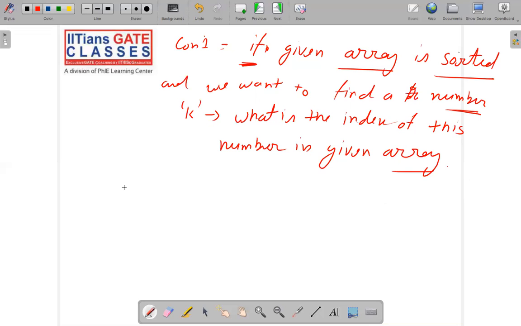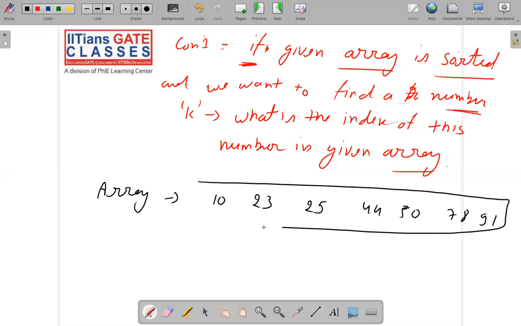Okay, so for example, you are given an array which is something like this: 10, 23, 25, then we have 44, 50, some random increasing numbers. So we know that this array is sorted in ascending order: 50, 78, 91, something like this. So these are the array numbers.